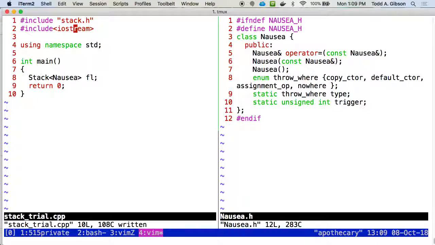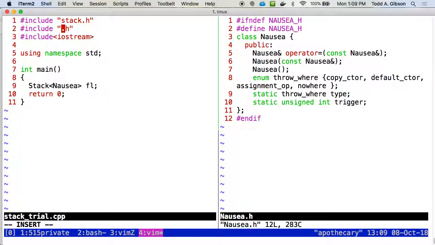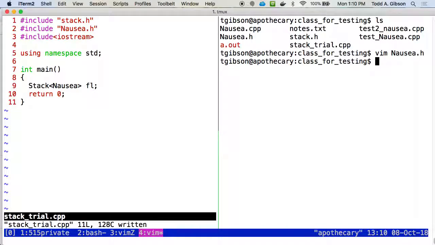So I need to include nausea.h, and that's probably sufficient to compile it. Just do a courtesy compile. Let me change this prompt.